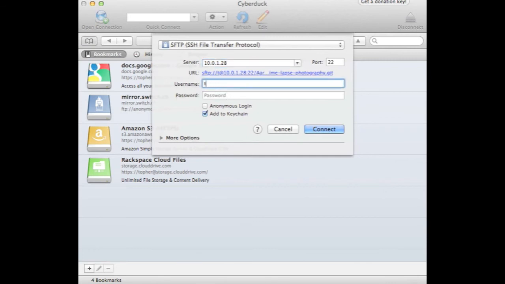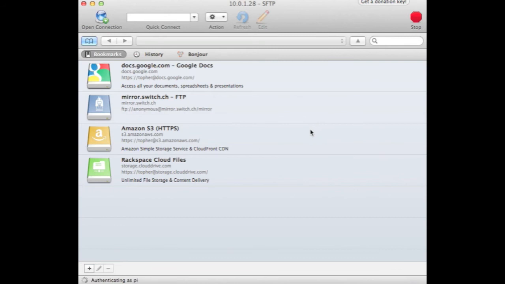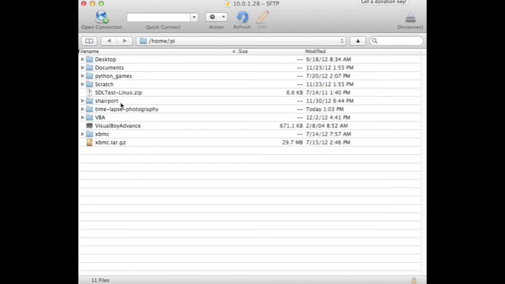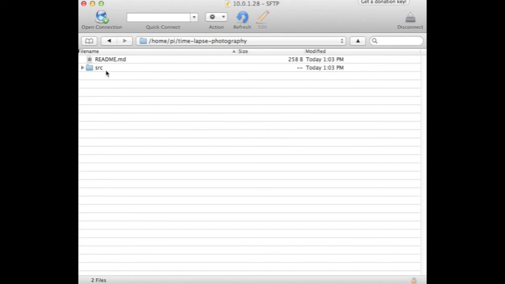Now we're going to use CyberDuck to log back in and get those pictures that we took. Using the same IP address we SSH'd into, we're going to put in our Pi username and our password using the SSH file transfer protocol. Then we'll connect and we'll get a listing of all our directories. This is going to default to your home directory, so just like we got to it with the command line, we're going to go to time-lapse photography as soon as I find it.